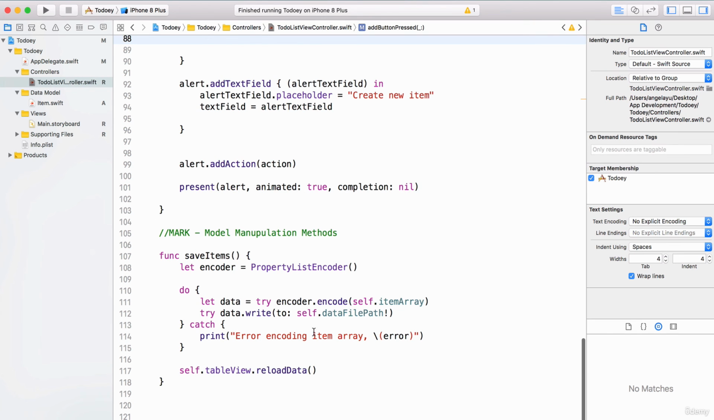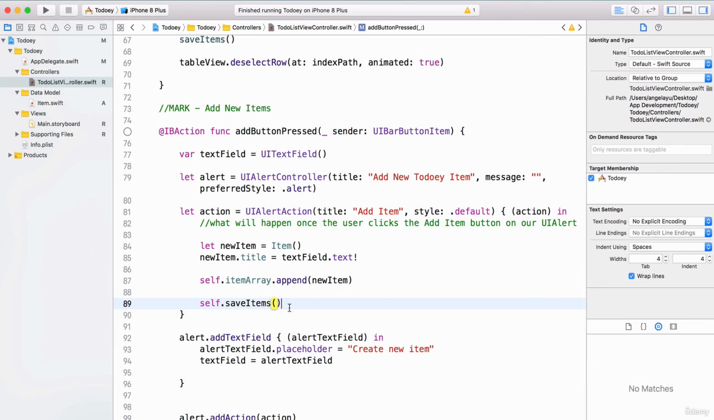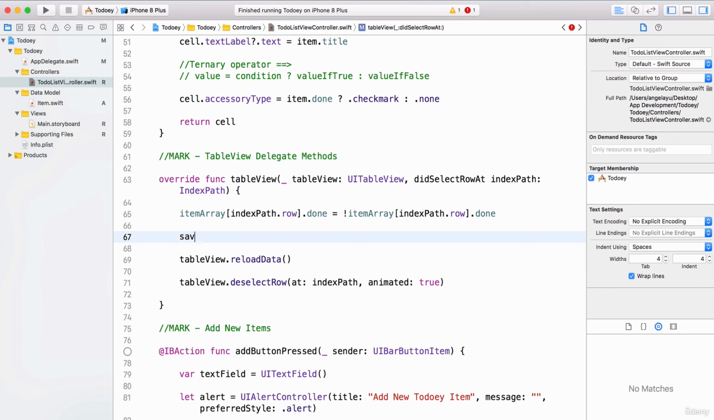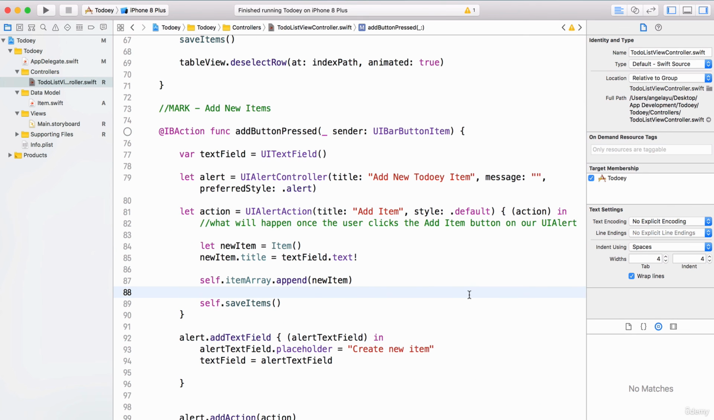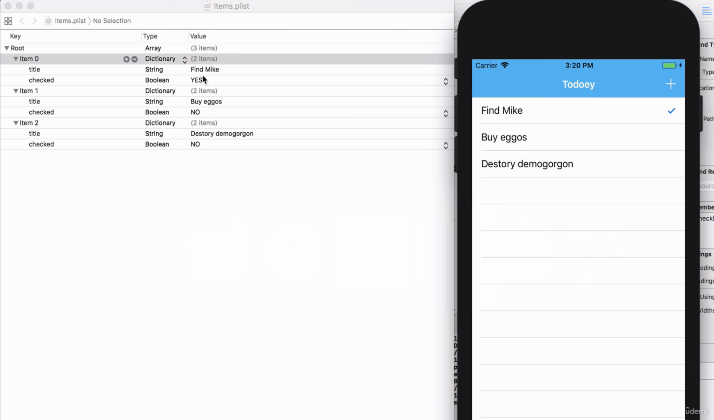So now, because we're no longer inside a closure, we can get rid of these selfs in front of our itemArray and dataFilePath. And we can also simply call saveItems, both when we add a new item using the alert controller, but also when we toggle the check mark. And we can delete this as well because it exists inside saveItems. So now let's hit run and see if our app works. And now if we check on the first cell, which is Find Mike, you can see that this automatically updates inside our items.plist and all the changes are reflected live.